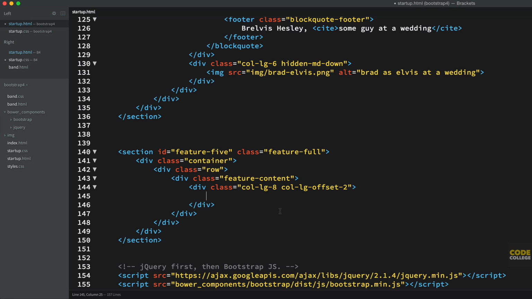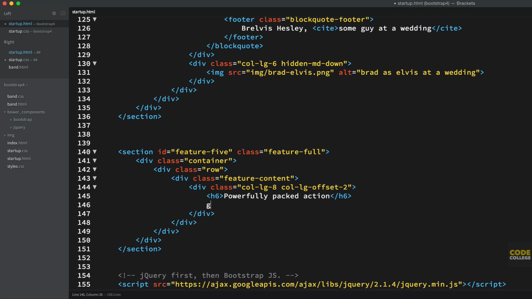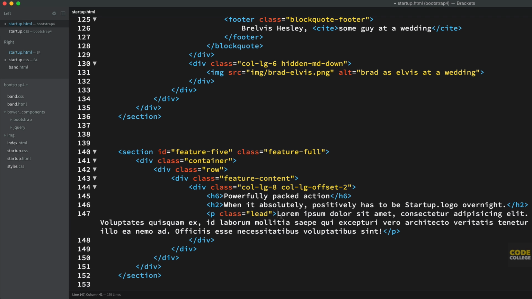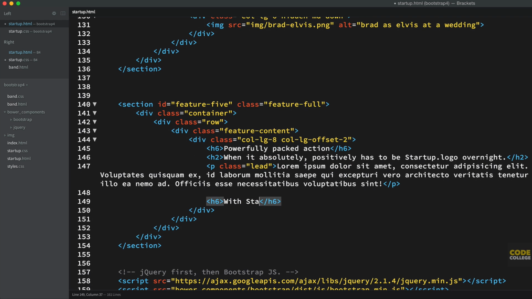And now in here, we're going to add our level 6 heading. We're going to say Powerfully Packed Action. And then our level 2 heading, another one of those random slogans: When it absolutely, positively has to be startup.logo overnight, whatever that means. Paragraph with the class of lead, lorem ipsum. And then we're going to have another level 6 heading here that's going to say With startup.logo, you can, and we're just going to have a little features list here.